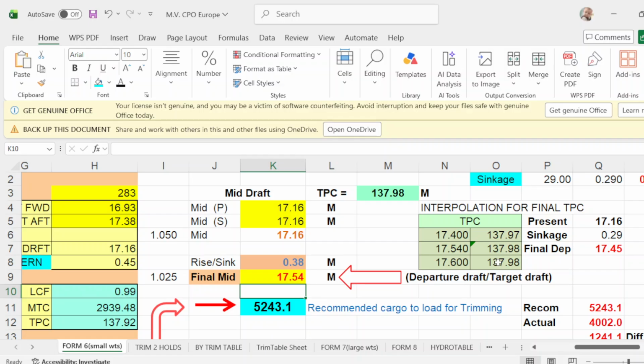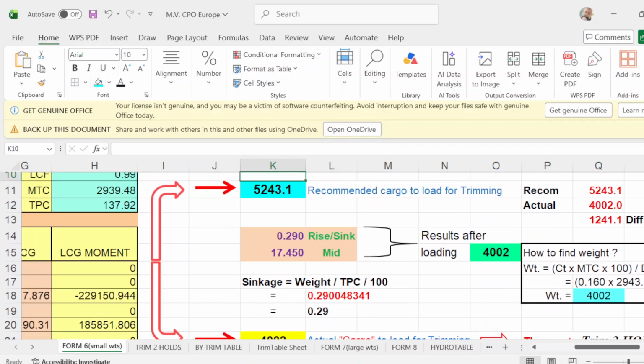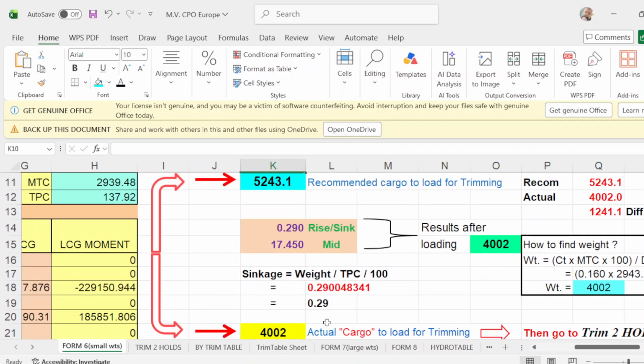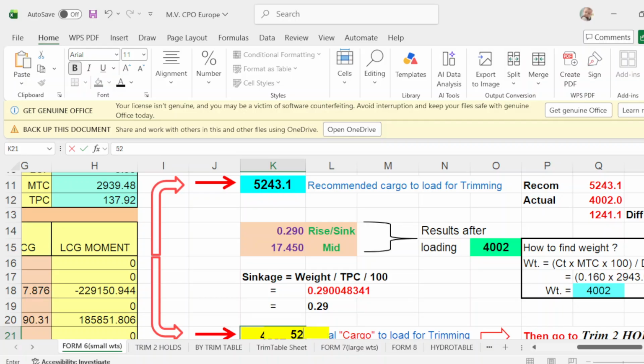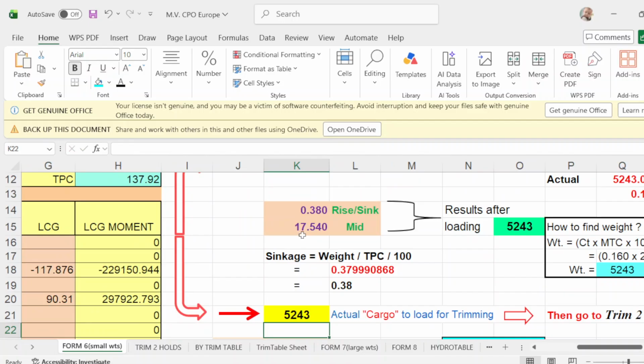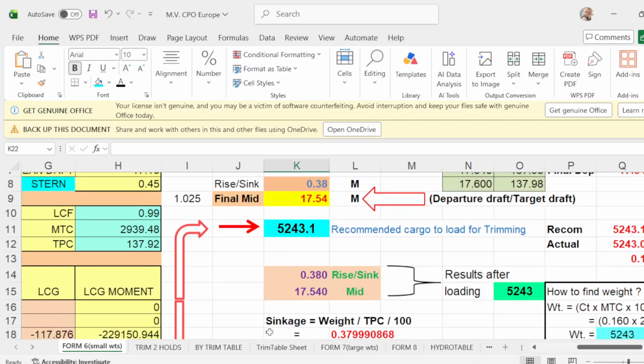Then scroll down, put this, this will change. See, 5243, then mid drop is 1754, same here, and sinkage is 38. Okay.